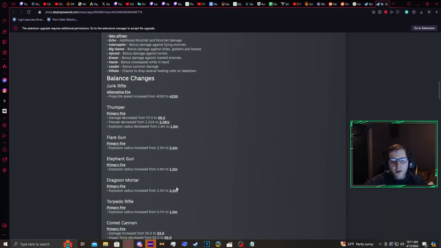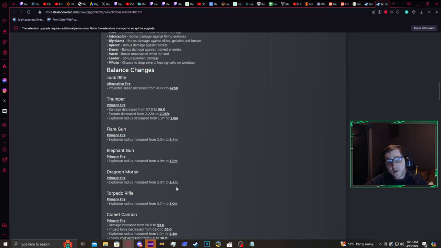Tons of balance changes here. Keep in mind, I will be linking these patch notes in the description below. But let's just go over the ones that I think are most notable. I think Thumper's getting a little bit of a nerf here. Most noticeably, its explosion radius going down a little bit. Now, Thumper was absurdly strong in the last update. It went from being an extremely forgettable weapon, in my opinion, to one of the best explosive weapons in the game. So I expected this, and honestly, it's not neutered.